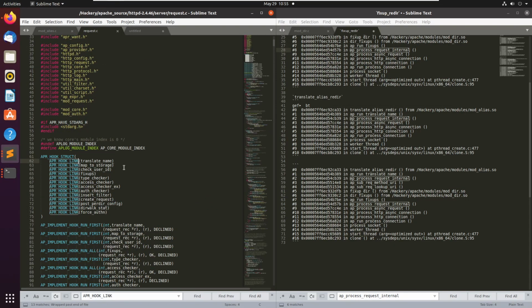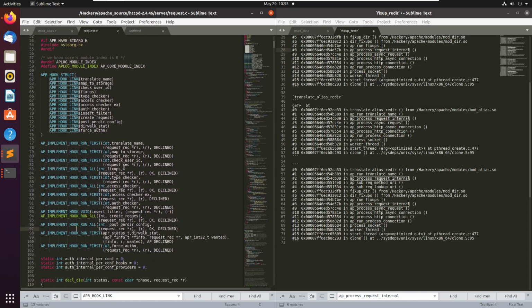So we see here translate_name, map_to_storage, check_user_id, fixups, type_checker, access_checker, access_checker_ex, and some of these different hooks, and APR_hook_run_first. So it looks like here is where the macros that actually define the ap_run_translate_name or whatever hooks are. Interestingly enough, if this is true, there are 1, 2, 3, 4, 5, 6, 7, 8, 9, 10, 11, 12, 13 different hook types.